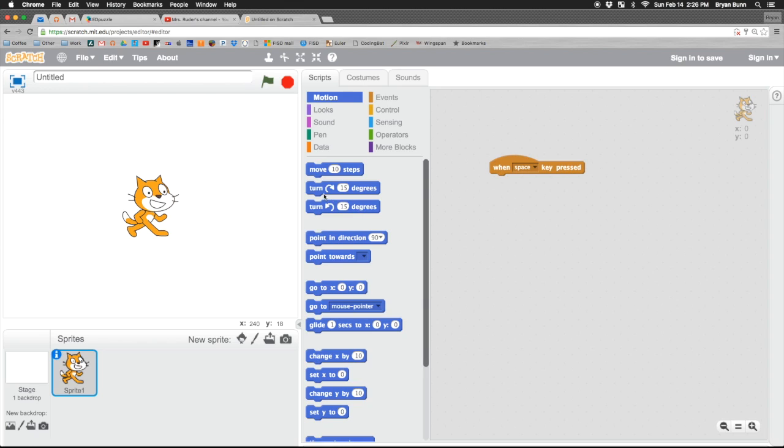and I'm going to drag the turn 15 degrees block into our program. Here we want him to turn 45 degrees, so I'm going to change this number to 45. Start our program, hit the space bar, and our cat should turn 45 degrees every time the spacebar is pressed.